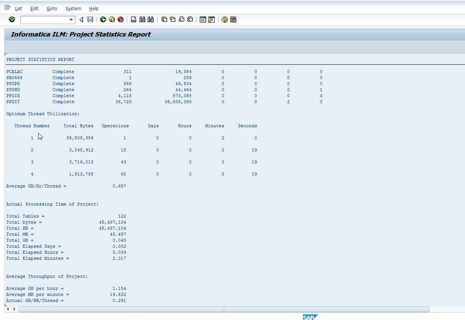Here we show the actual threads. We have threads 1, 2, 3, and 4. We have the total number of bytes that were provisioned, and how many operations, which basically means how many tables were provisioned within that thread. You can see thread number 4 had 60 different tables, but thread 1 had 1 table, and that's probably because thread 1 had a bigger table. As you can see, it took 2 minutes to run that table, where the others took just a few seconds. It now gives you the average gigabytes per hour per thread. So it was actually moving about 0.687 gigabytes per hour per thread when that project was running.